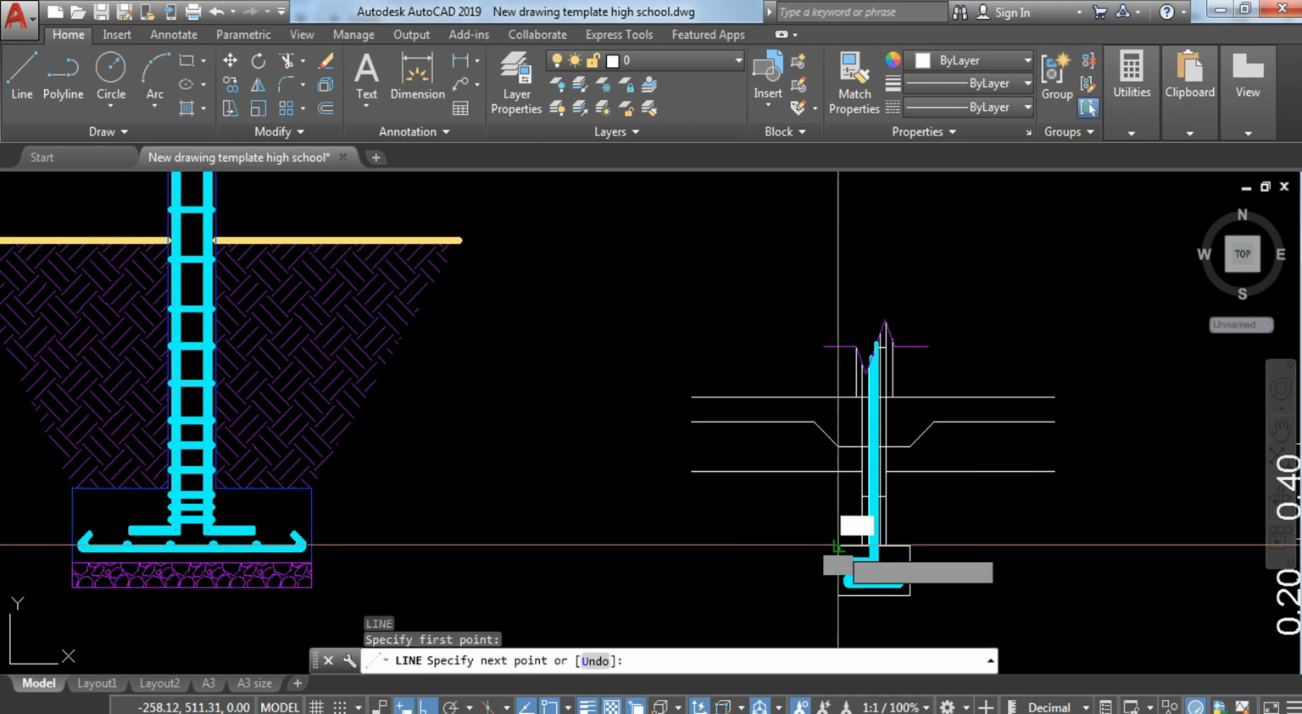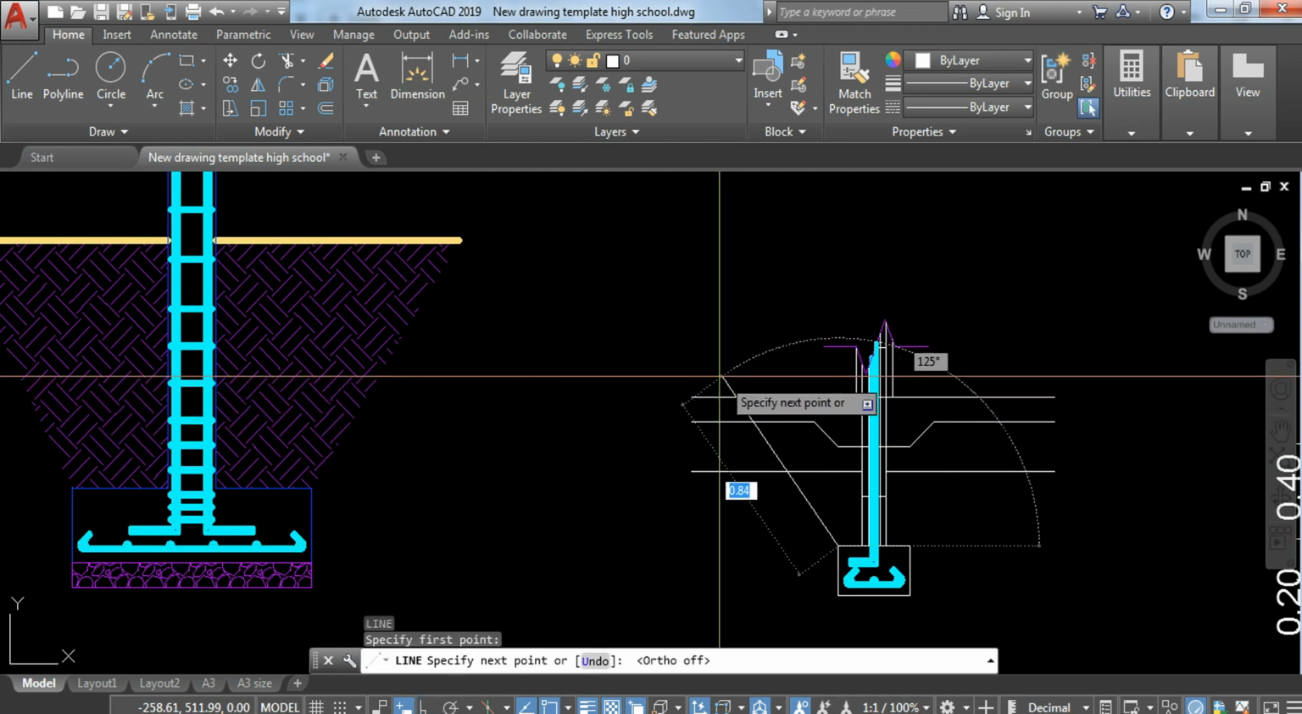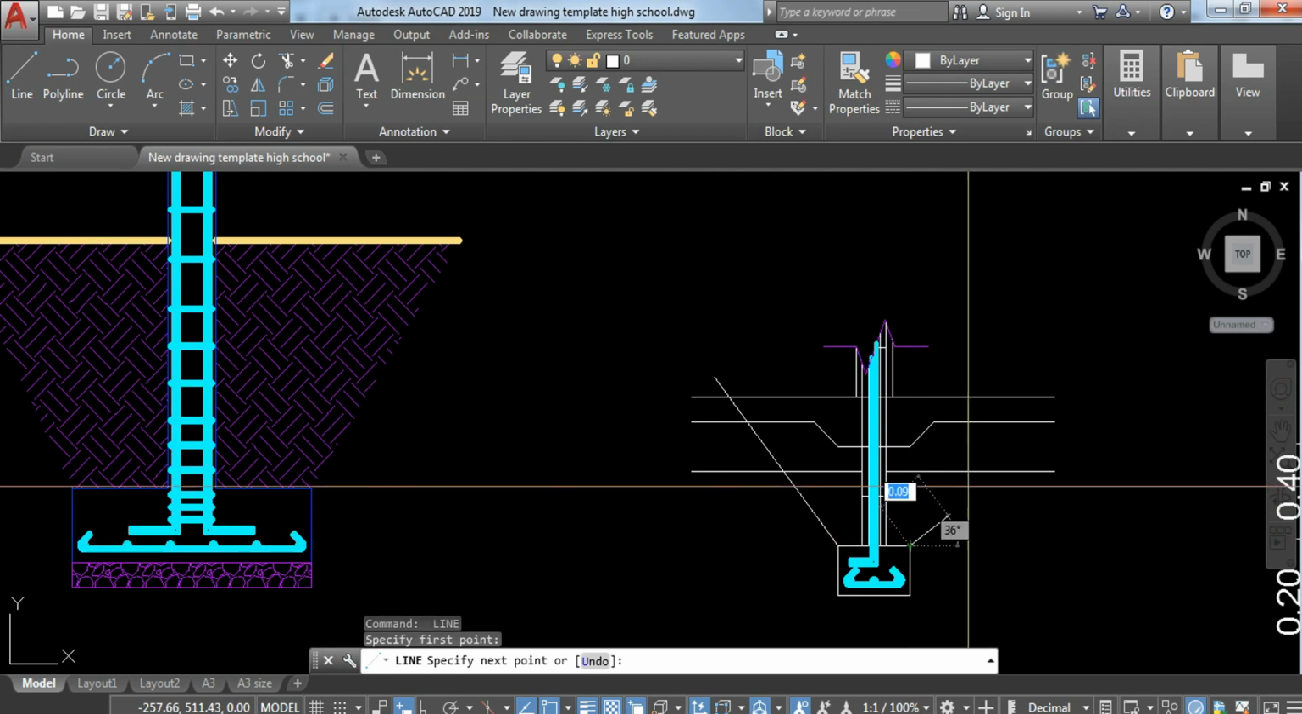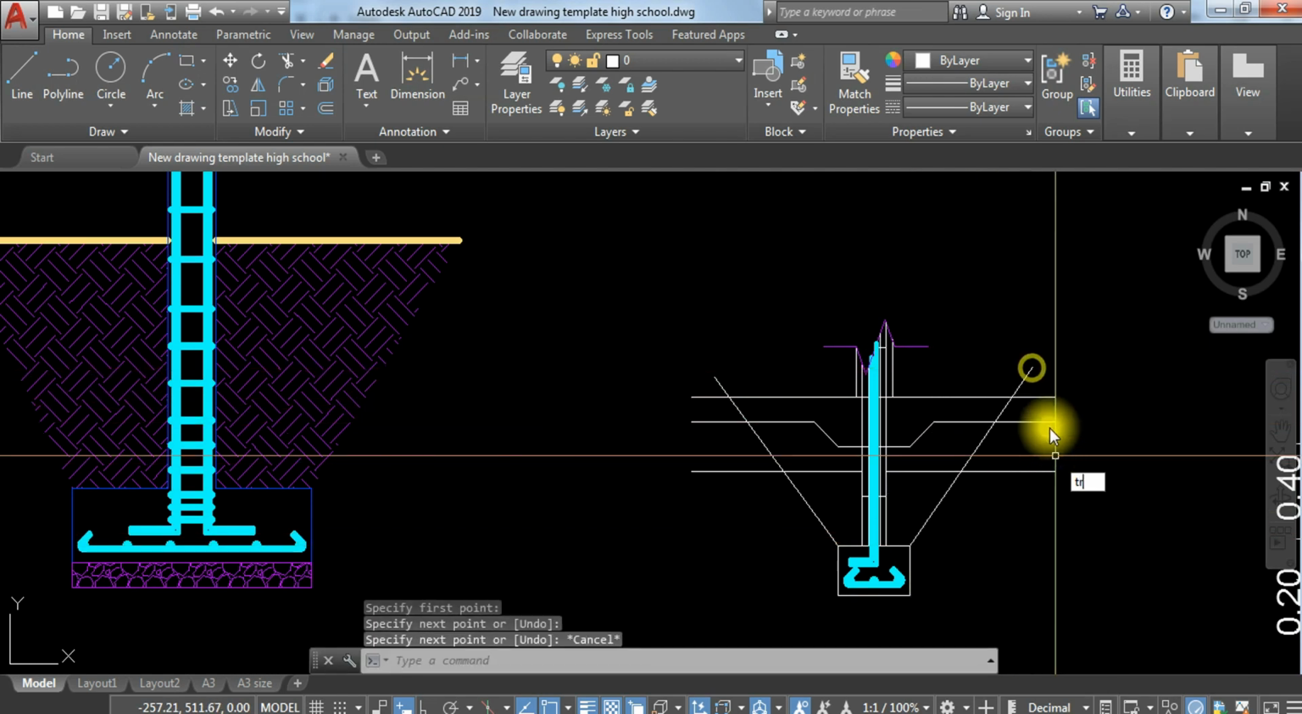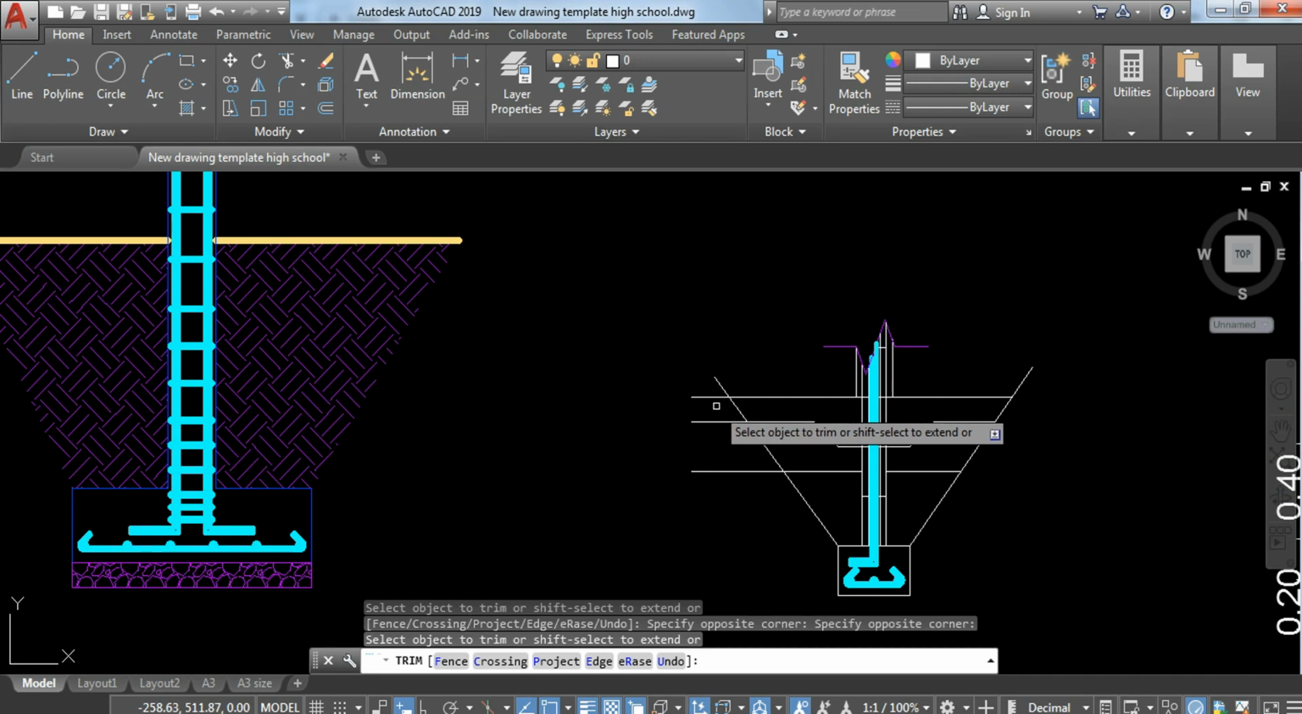So, okay, here, I'm going to just drop a line here for our design. Not necessarily measured, just to have a proportion of our work.